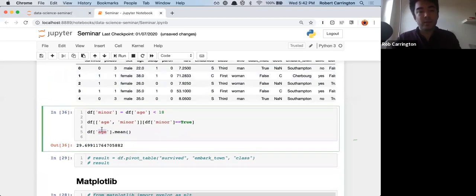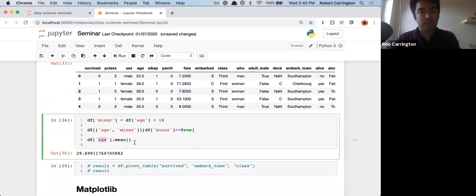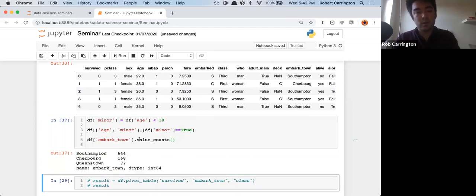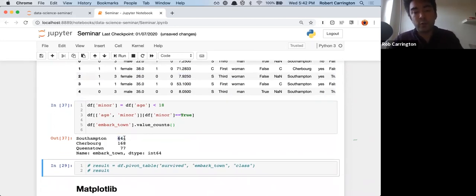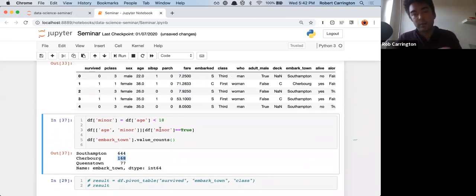We can look at things like, let's say, the embarked town, so where they embarked from, and let's do the value counts. So we'll see. Okay, so 644 rows represent passengers that came from Southampton. 168 rows came from Cherbourg, and Queenstown, there are 77 passengers. So pandas makes a lot of these quick data analyses very easy, right?